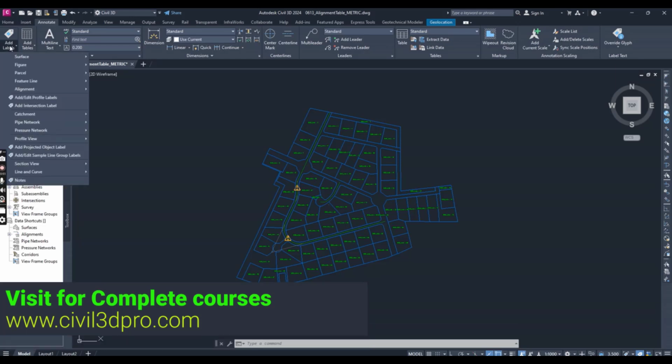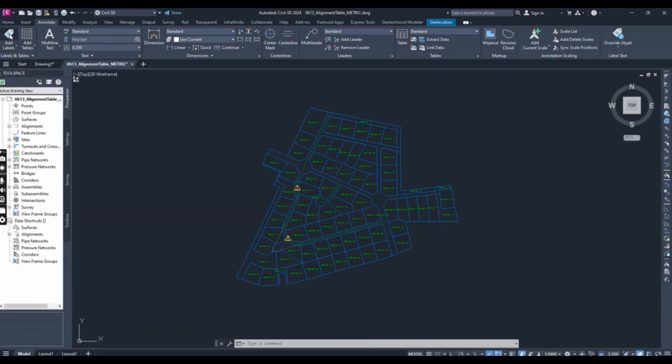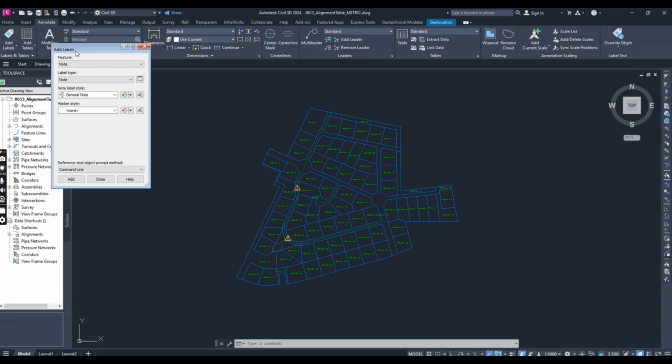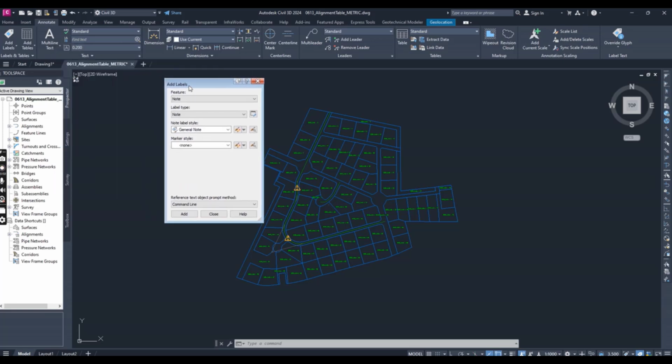Click the add labels icon to open the add label dialog box. In the feature field, select alignment. Then in the label type field, select multiple segments from the drop down menu. With these options you will click each alignment one time and every subcomponent will be labeled with the style selected here.